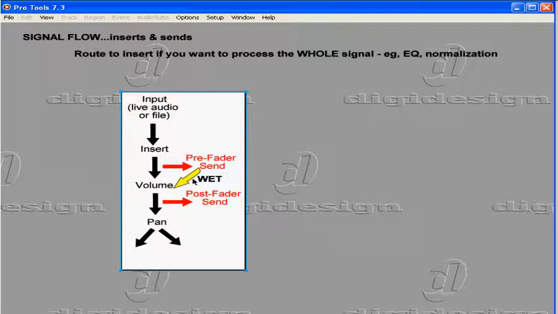Now, with a post-fader send, when you change the level of a track's volume fader, you affect the level of the audio that's being sent. Pro Tools has a very convenient interface for managing the level of signal that you'd like to go to the send. Each send generates an output window with a lever for making this adjustment. Pan adjustments don't affect either pre- or post-fader sends.